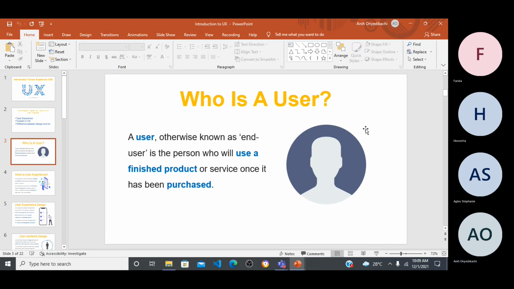So a user is the person who will use a finished product or service once it has been purchased. A user is that person who is going to buy your product after you must have developed it. Not everyone is your user. Like I gave you an example.